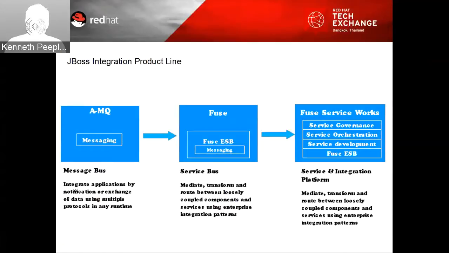So just to cover some of the integration product line and the differences, I don't want to dive too deep into this, but a lot of times we get asked, well, you have this integration product line, and it seems like some of it's duplication. But it's not really duplication, because it's more of adding features and capabilities as you move up the product line.